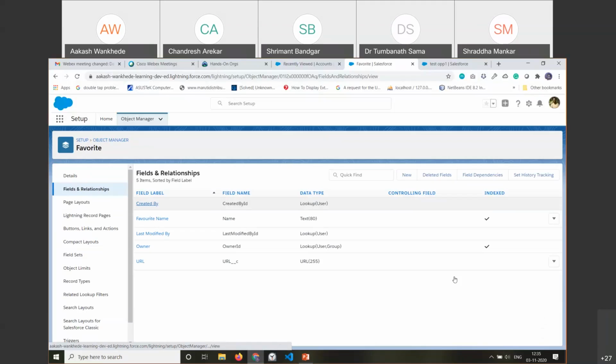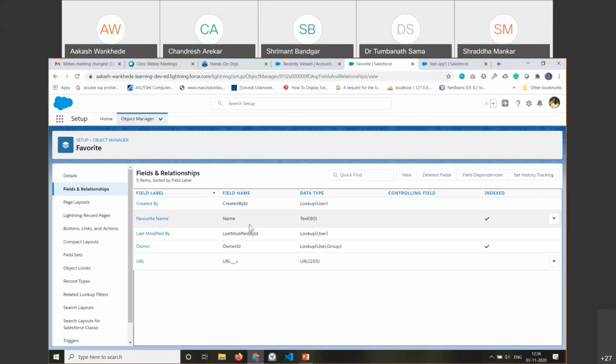If you see, we have created a field known as URL, and since this is a custom field, underscore underscore c is appended to it. And these are standard fields provided by Salesforce. There is no underscore underscore c appended to them. Now I will create another field.